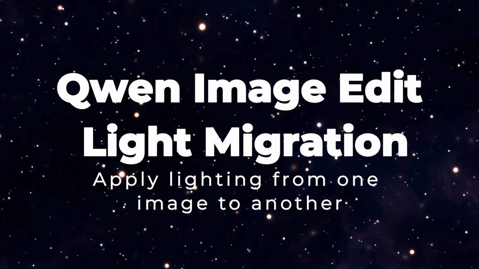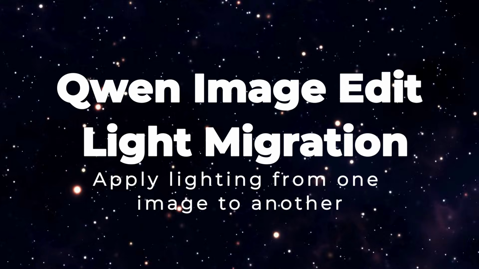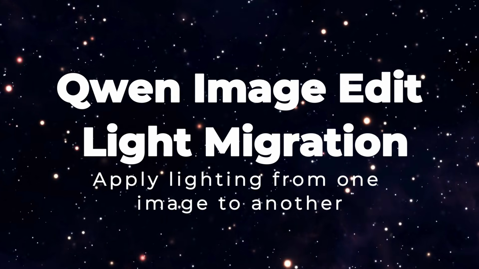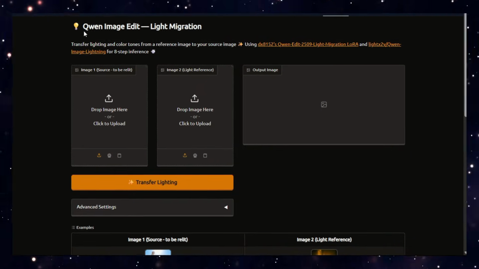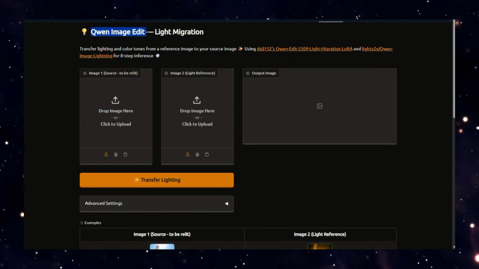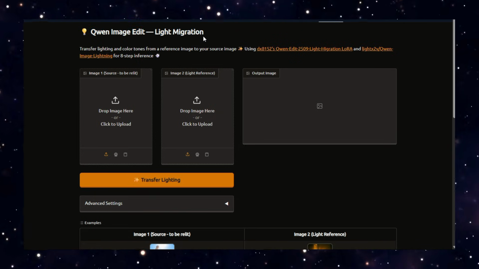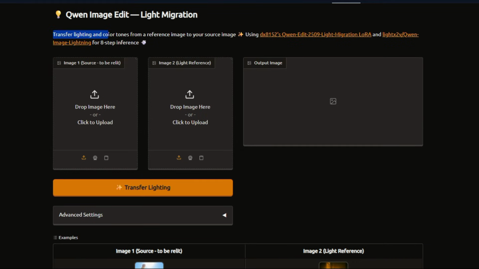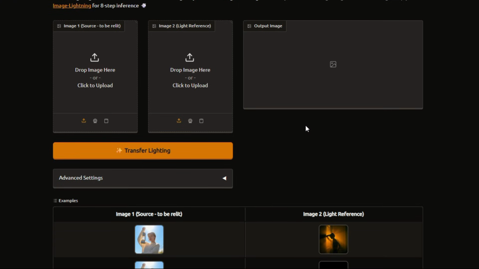Project number two, Qwen Image Edit, Light Migration. Apply lighting from one image to another. Let's explore Qwen Image Edit Light Migration, a creative Hugging Face space that lets you upload two images and transfer the lighting and color tones from a chosen reference image onto a source image right in your browser. This interactive demo matters because consistent lighting and color matching are key in professional visual editing, and this tool taps into modern image edit models to make that process intuitive and accessible.